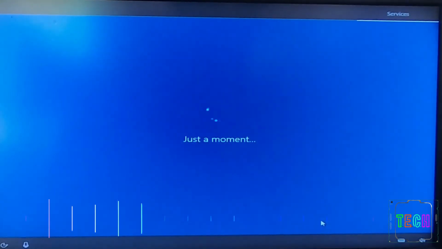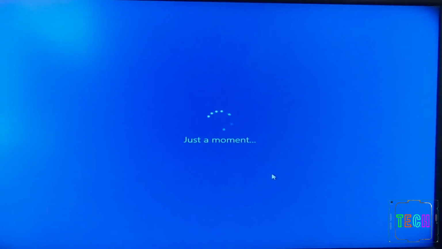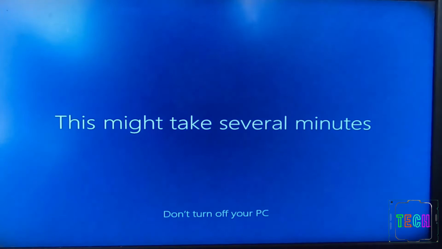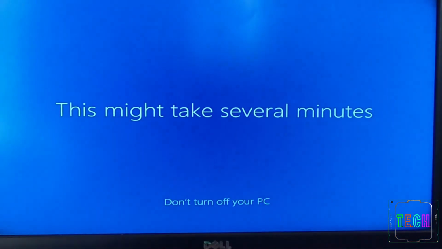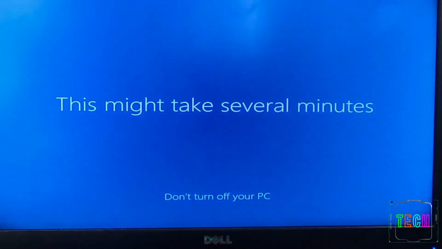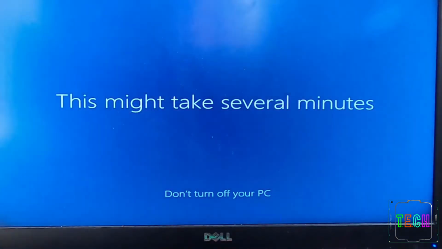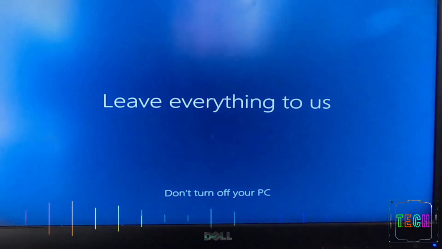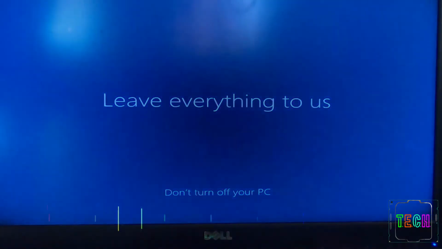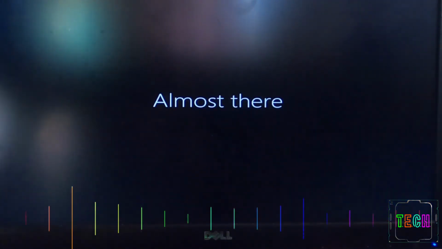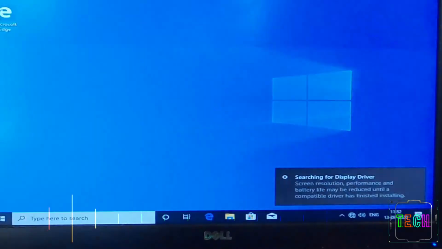Not now. If you want Cortana, you can proceed. Hi, and we are getting everything ready for you. Don't turn off your PC. If you turn off your PC, you have to do the setup again. Almost there. So we reached the point where our Windows installation is complete.